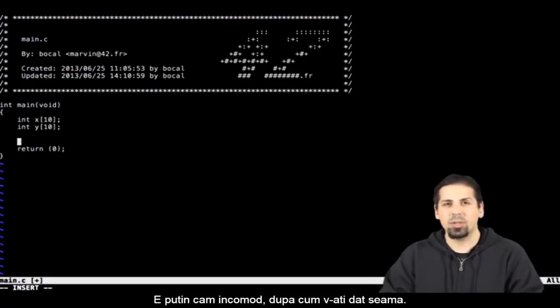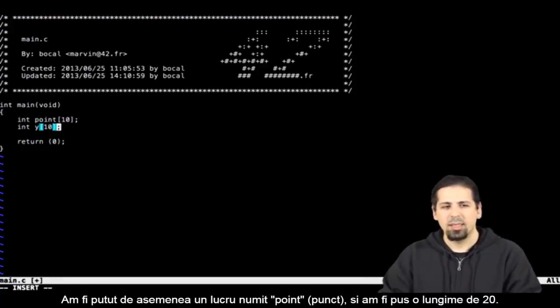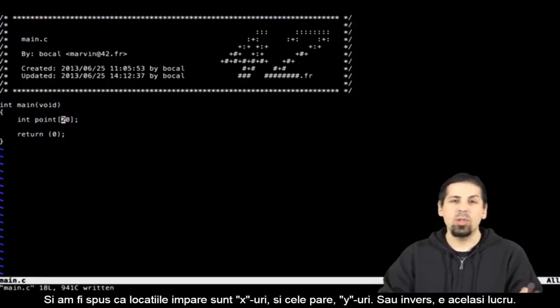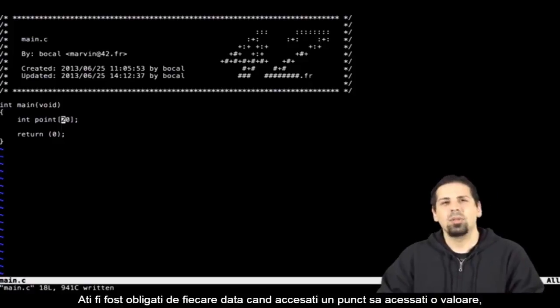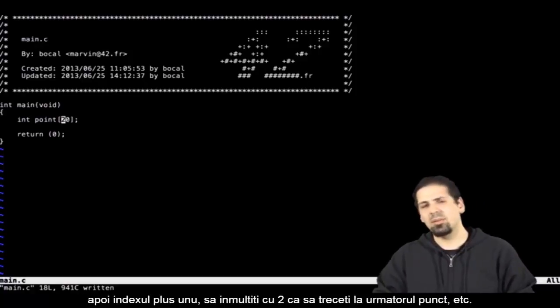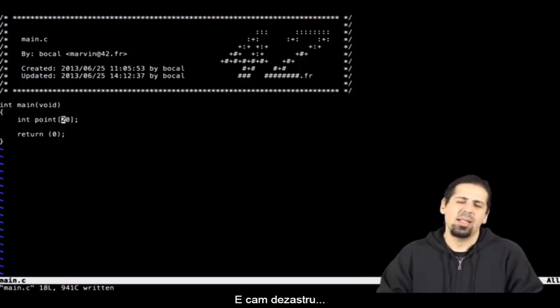Okay. You probably think that's a bit boring. We could have, for example, done something called point, and here we'd have point 20, and said that all odd numbers are x and all even numbers were y. Or the other way around, same thing. So every time we wanted to access a point, we'd have to access a value, the +1 value, and then multiply each time by 2 to access the following point. It gets a bit hectic.